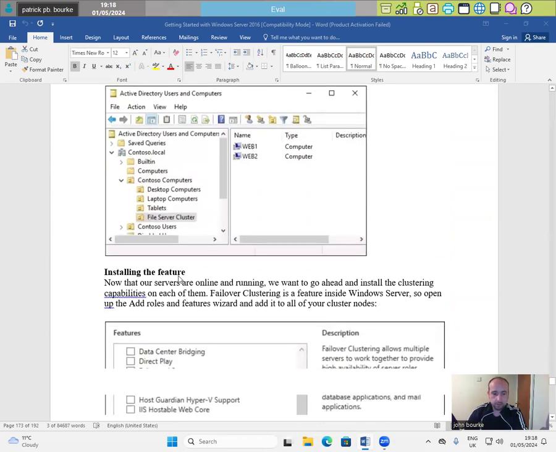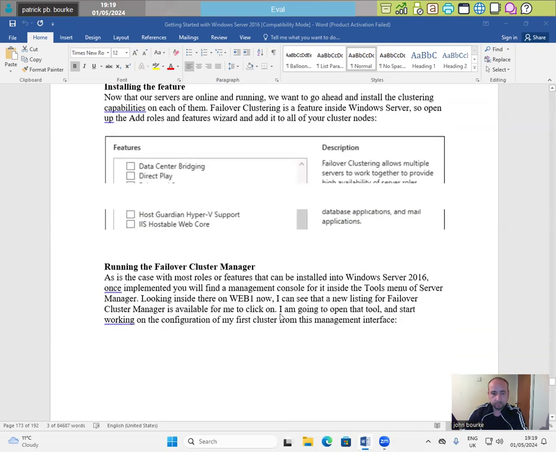Installing the feature. Now that our servers are online and running, we want to go ahead and install the clustering capabilities on each of them. Failover clustering is a feature inside Windows Server. So open up the Add Roles and Features wizard and add it to all of your cluster nodes.